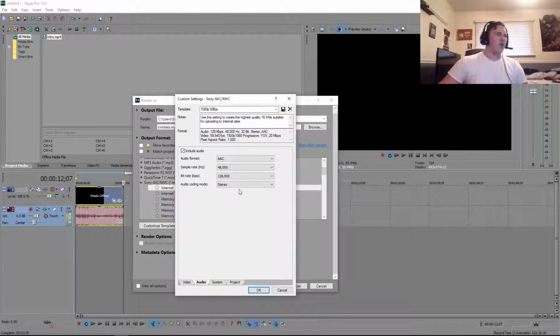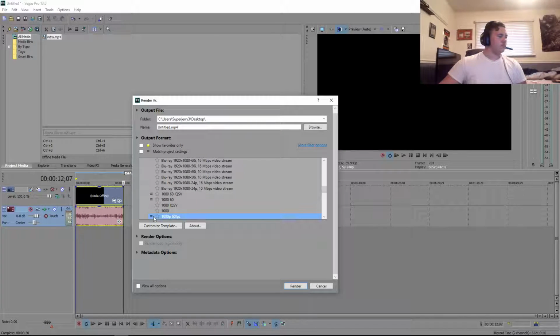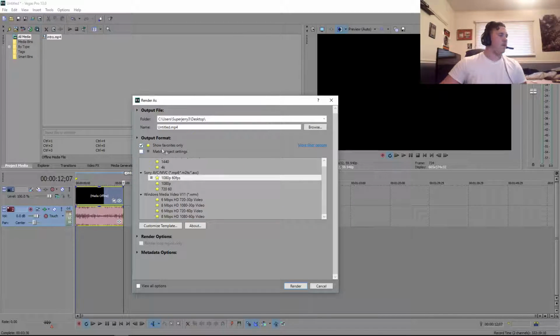The audio I don't mess with. You can change the bitrate if you want it to be a better bitrate. Once you go over to the project's video rendering quality, set it to best, and you can keep the 3D mode and the color space default if you would like. Alright, so these are my settings now.